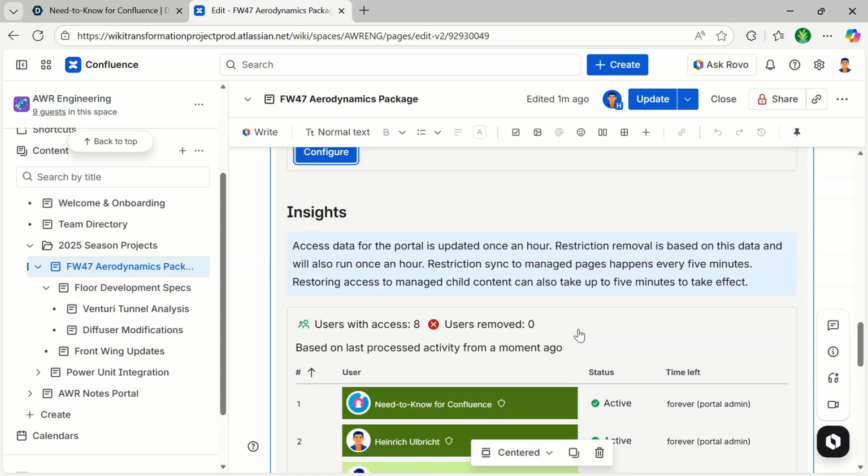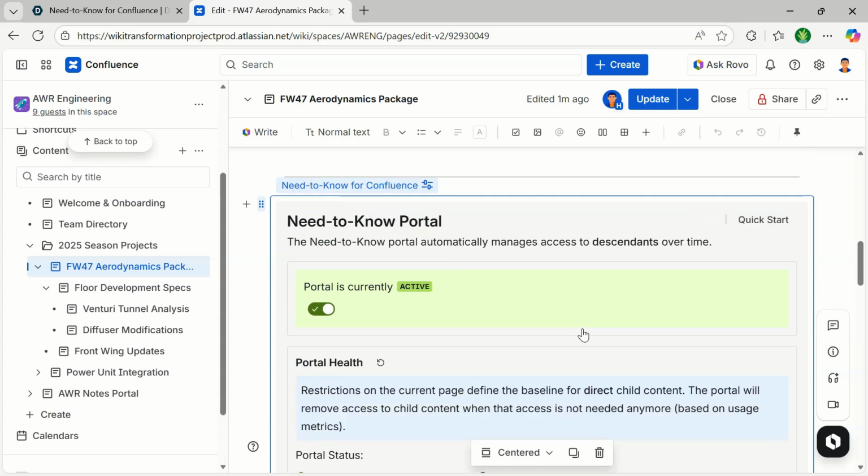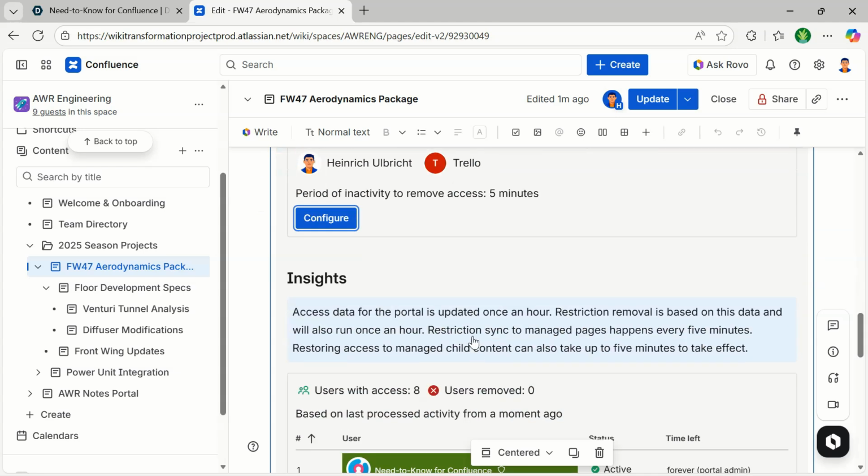And yeah, if you want to know more, there's also a link here to the quick start. There's a video available showing more details.